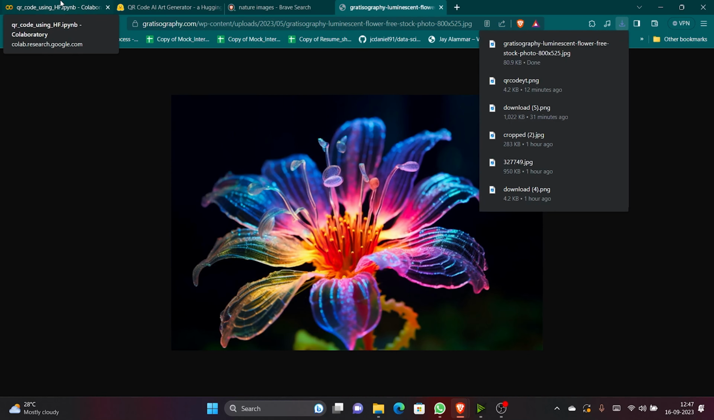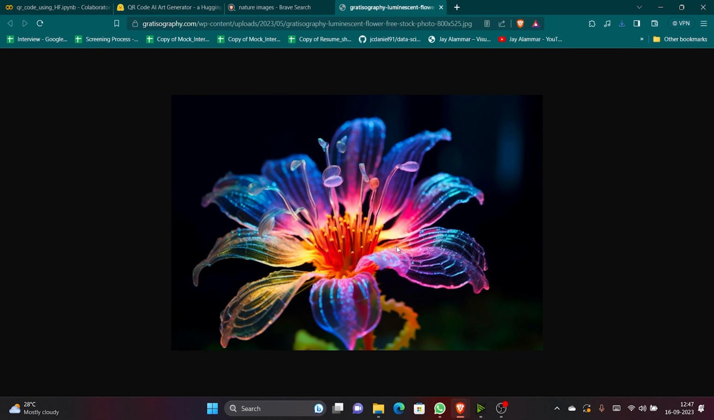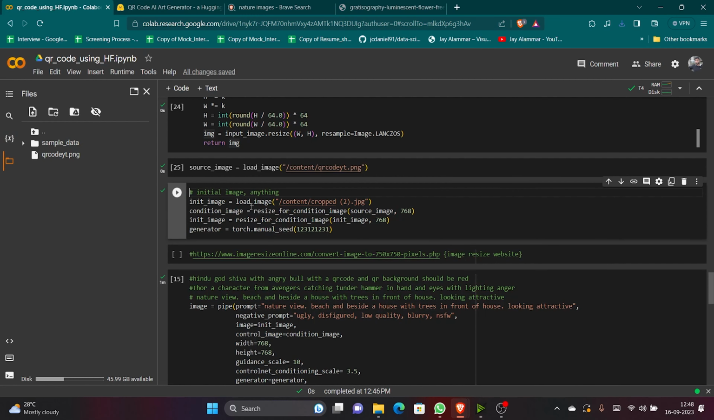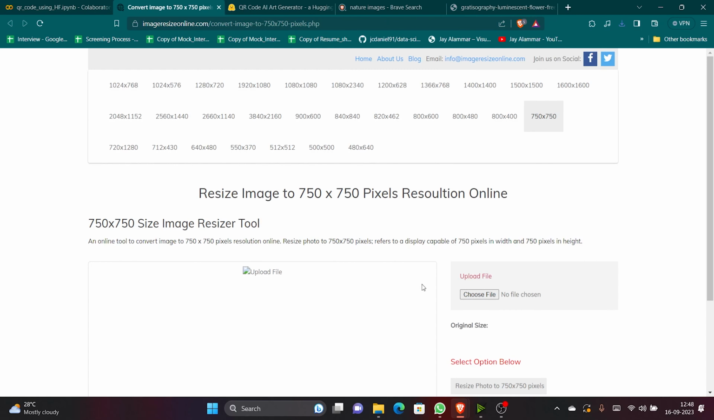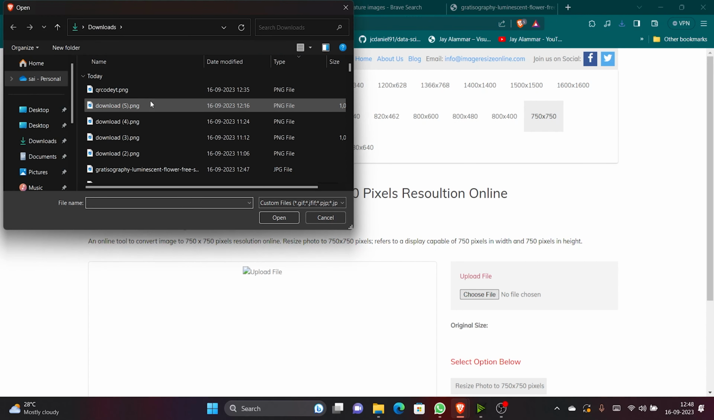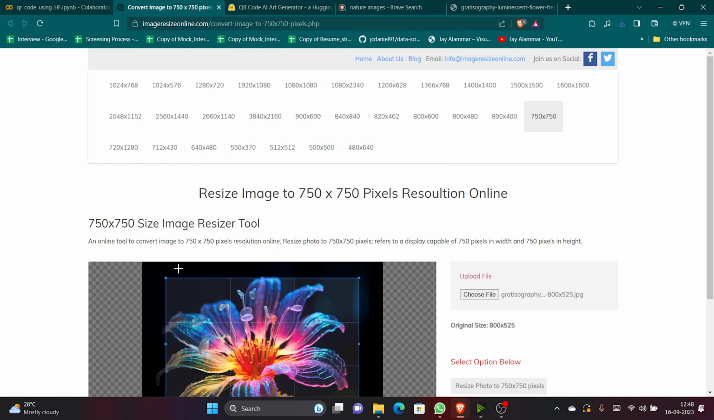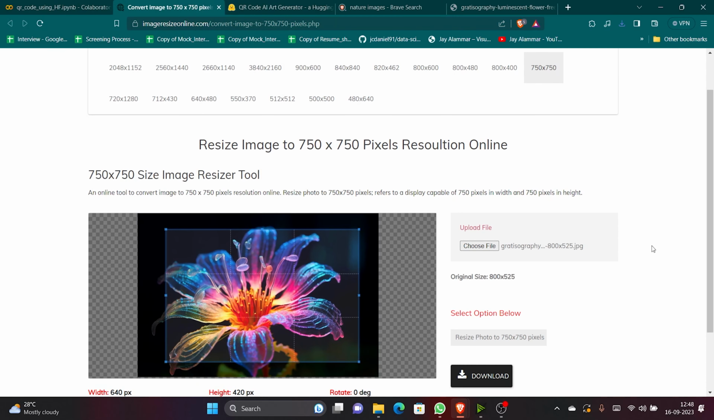So this image is done, but I don't feel that this is 768 by 768. If the image is not in proper size, there is a chance that we get an error. So what we can do, below this particular initial image code, you can see there is a resize image website, which I am providing. If I just click on follow this link, immediately we'll get it here. So click on choose the file and upload that image which you have just downloaded. So this is our image.